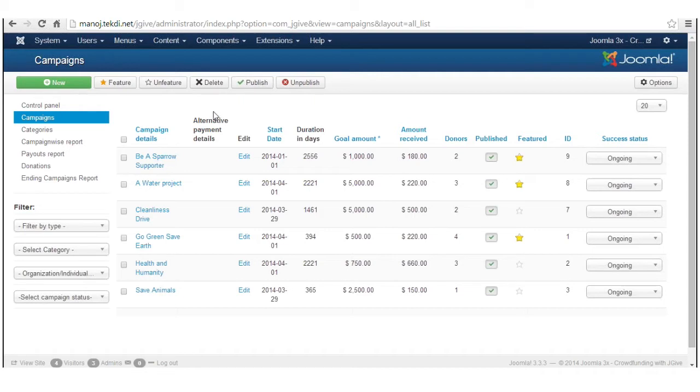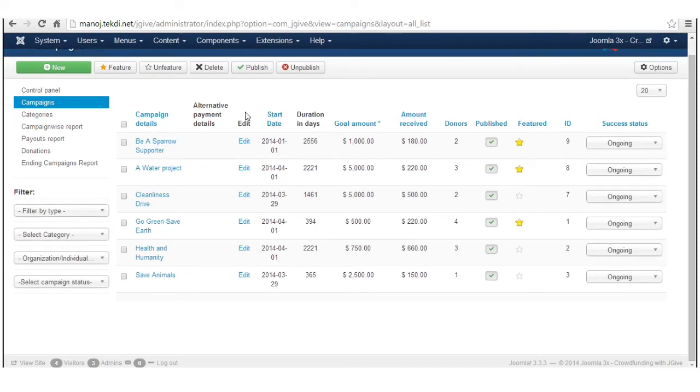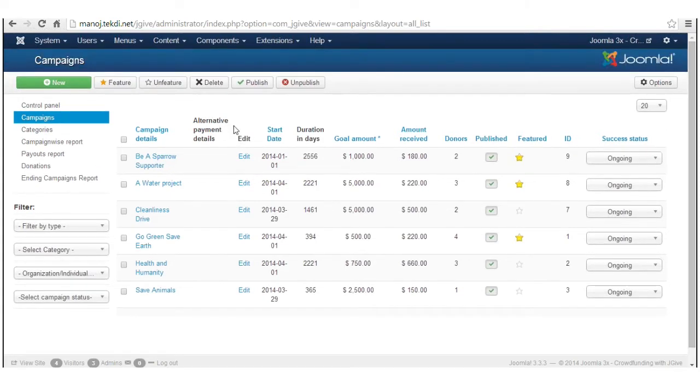Also, admin can approve them. So the publishing feature also acts as an admin approval flow. You can basically restrict users from creating unwanted campaigns by turning on the admin approval from the settings. So unless the admin approves the campaigns, campaigns won't be shown on the front end. So this is how the campaign list looks like.